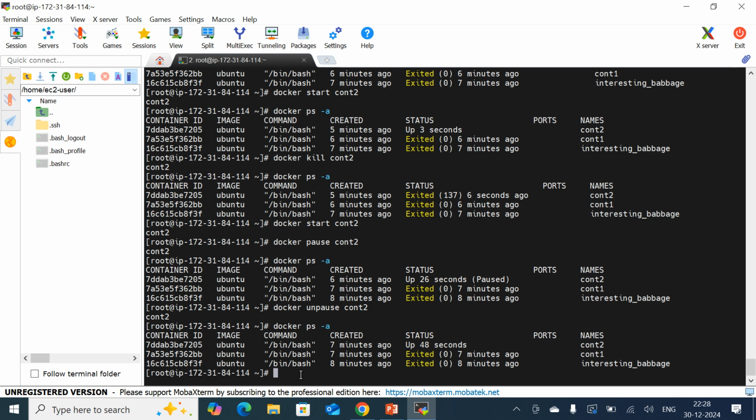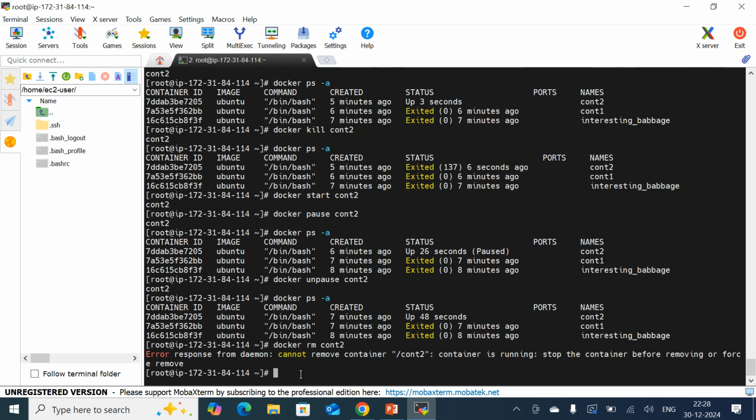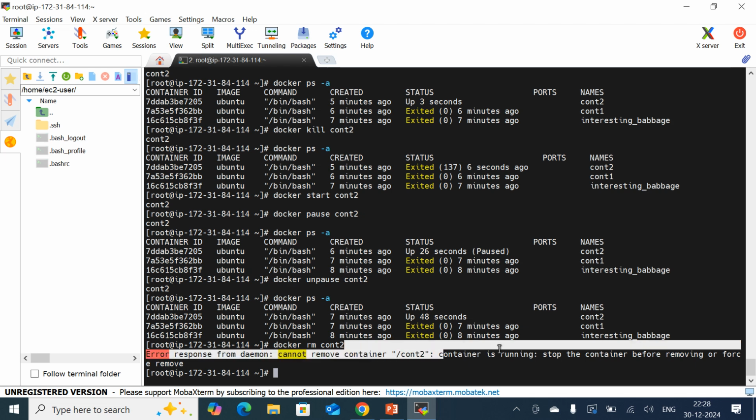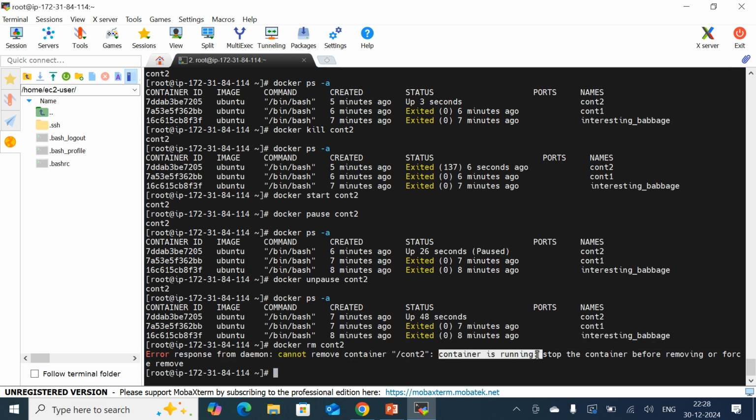Right now, there is no requirement for the container which I had created. I just want to remove the container which I had created. So what is the command? Docker rm container 2. Here if you observe, the container is in the running state. Suppose if you want to remove any container, first of all you need to stop the container. Without stopping the container, it is not possible to remove a running container.